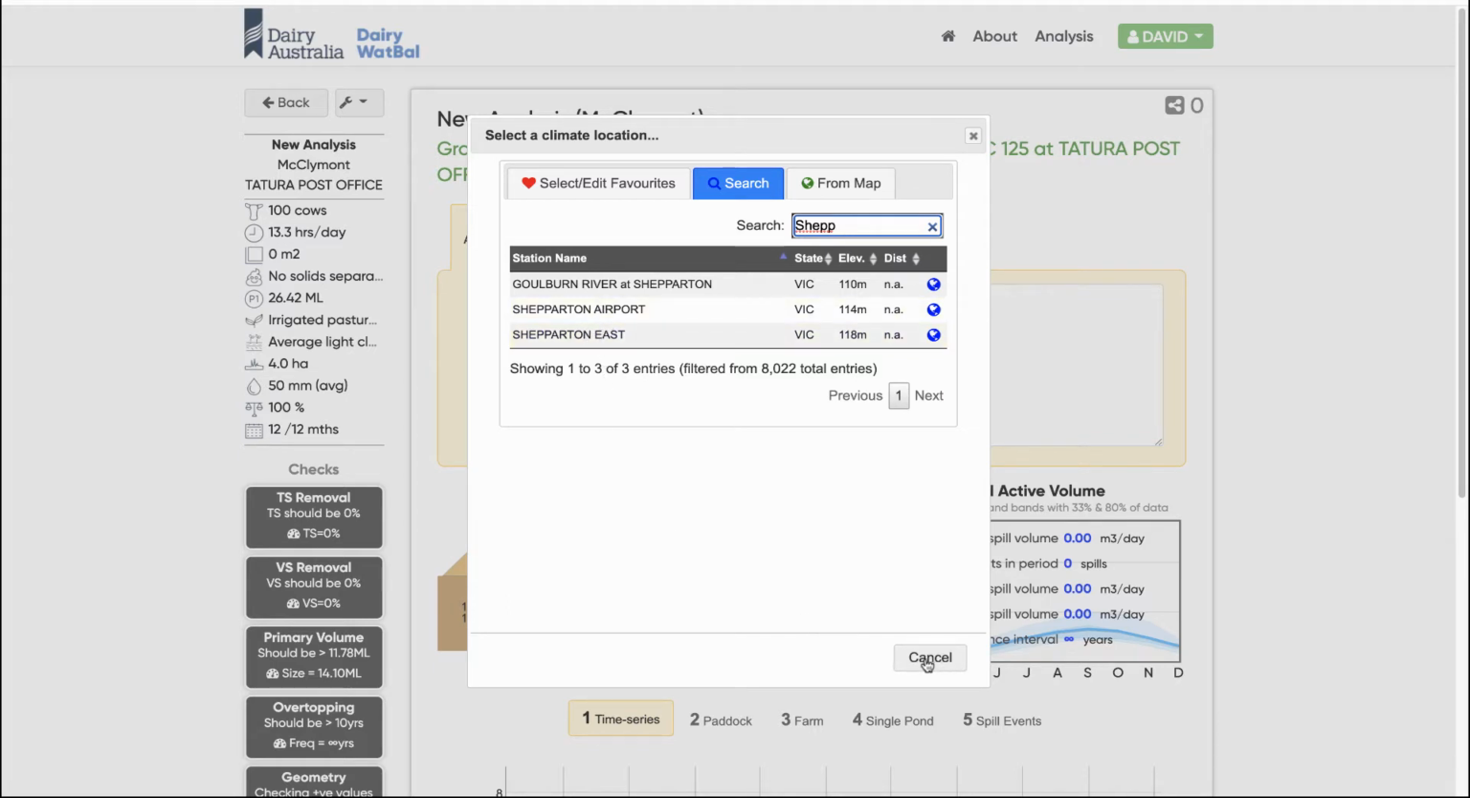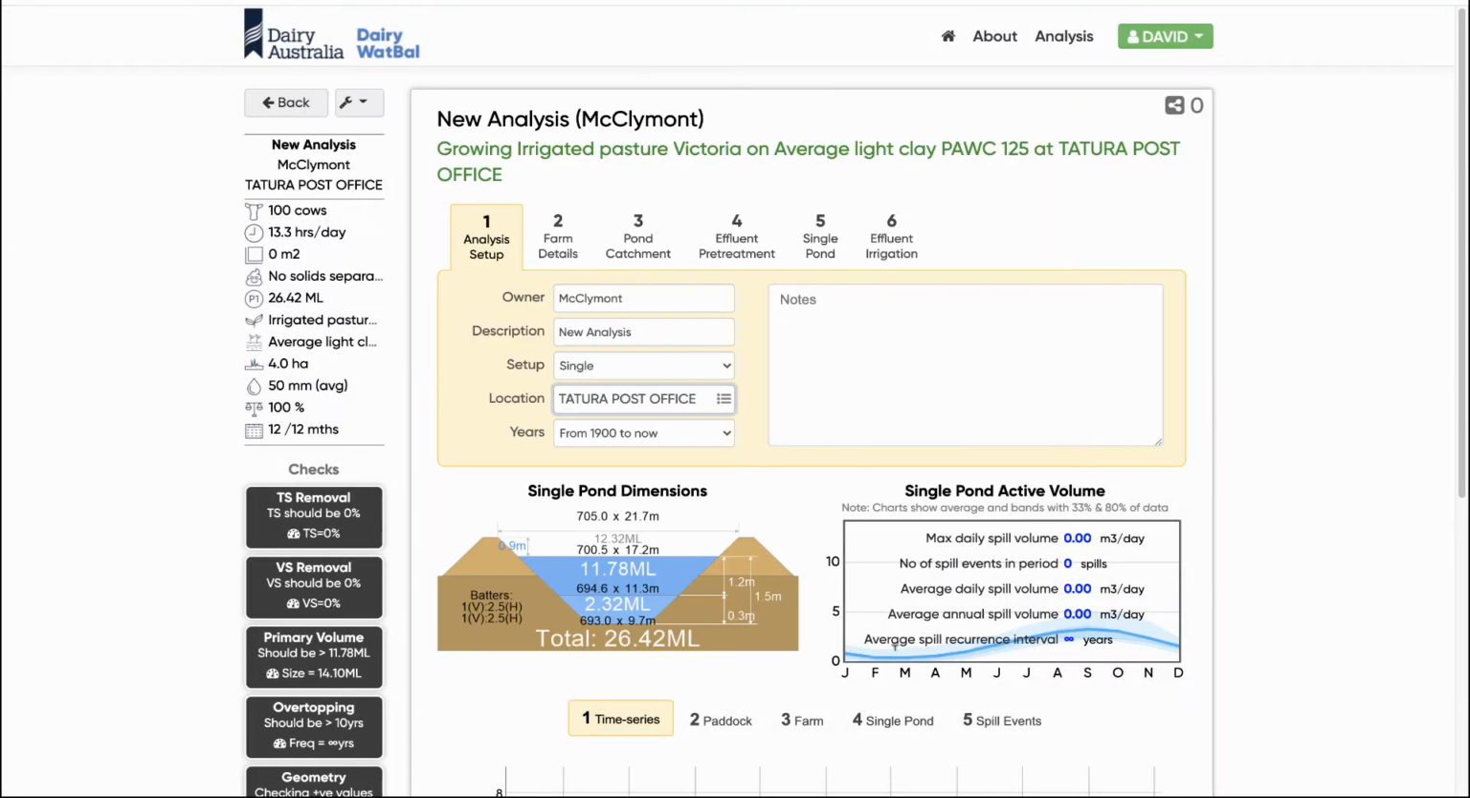It actually stores it on our server. It pulls it in from Long Paddock and stores it on our server, and it does it for the length of record that's defined in the next row.